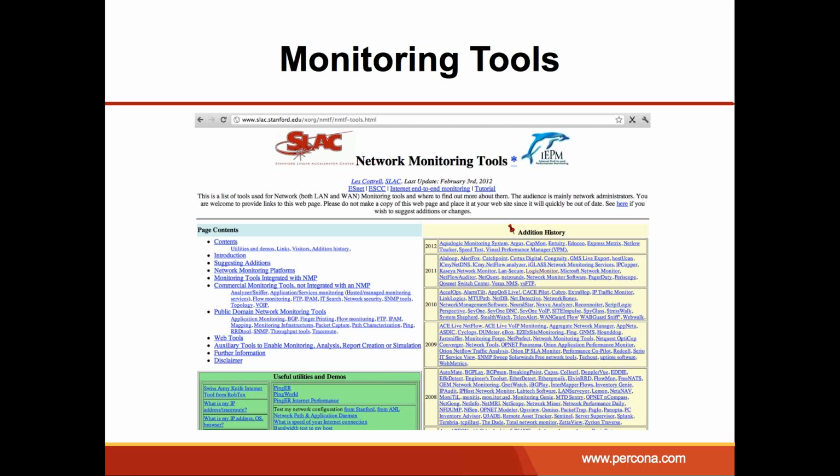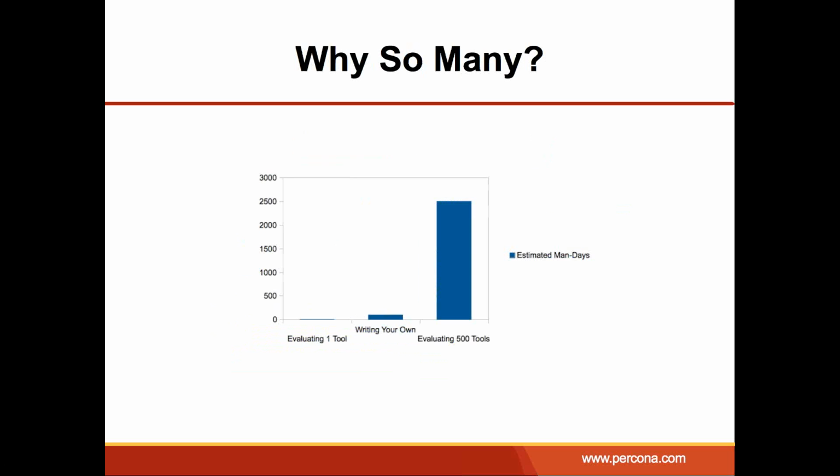So the problem is not that there are no good monitoring tools. In fact, one of the problems is that there are so many. It can be a difficult decision trying to find a good monitoring tool and separate it from all of the ones that you don't want to use for whatever reason. I have a theory about why there are so many monitoring tools. To illustrate it, I drew a little graph with an estimated 5 man-days of work to evaluate a single tool. I think that's fairly realistic to set up and look at the capabilities of a single tool.